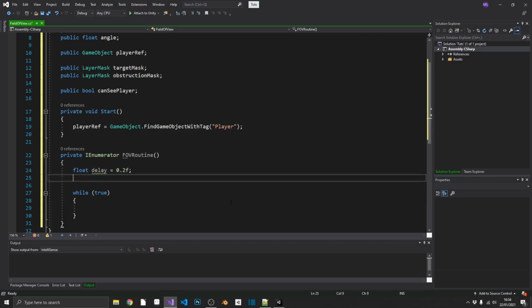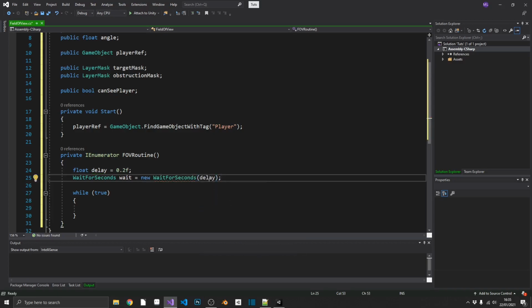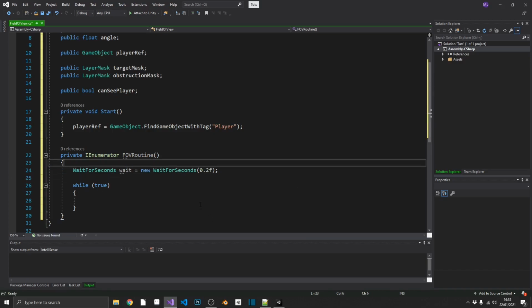Next, we're going to need to set up a WaitForSeconds so we can actually delay our search by that amount of seconds. So we'll set wait equals new WaitForSeconds, and we'll pass in our delay. Or you could even just pass in 0.2 there, and that's what we'll do.